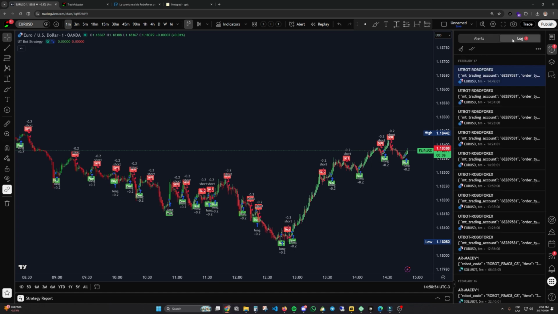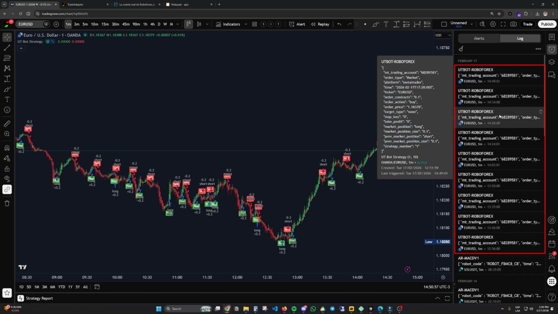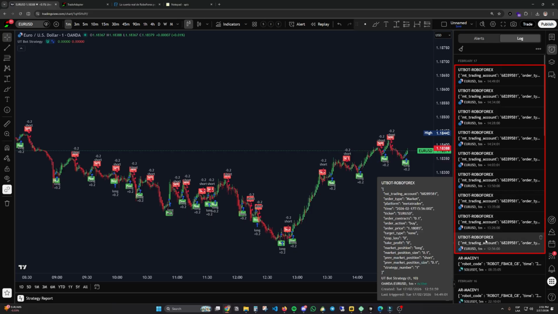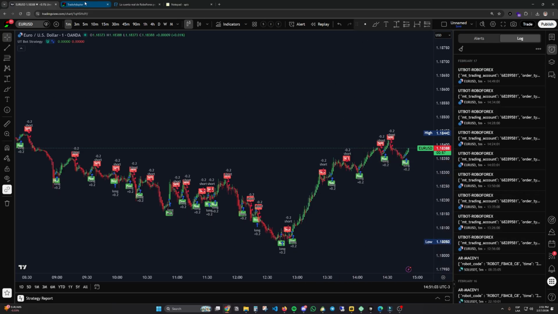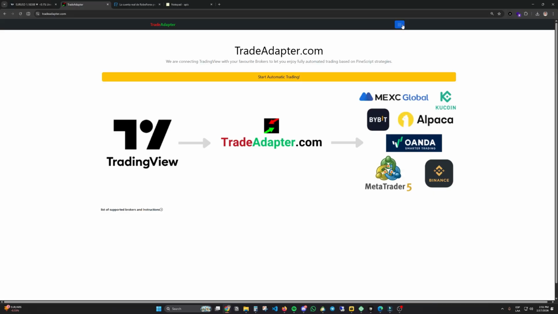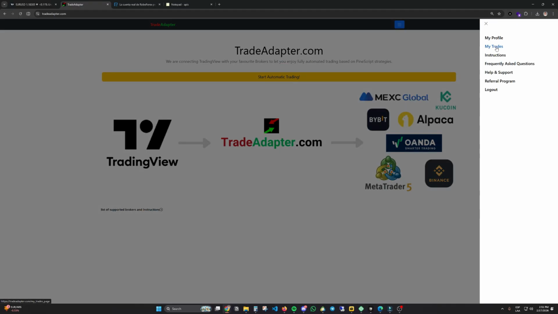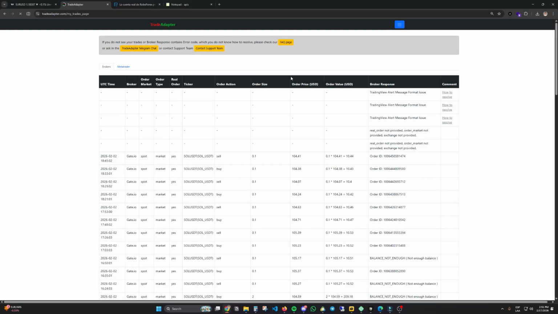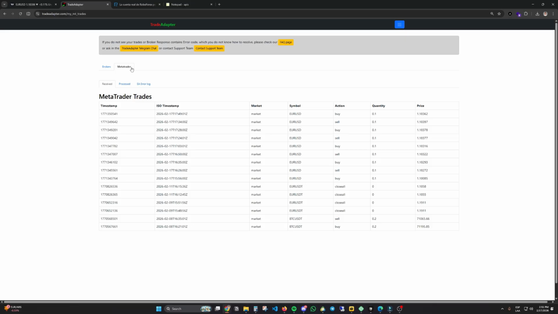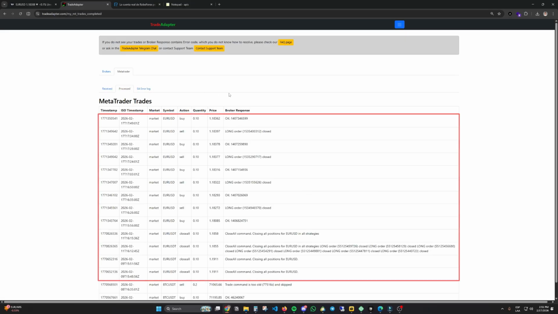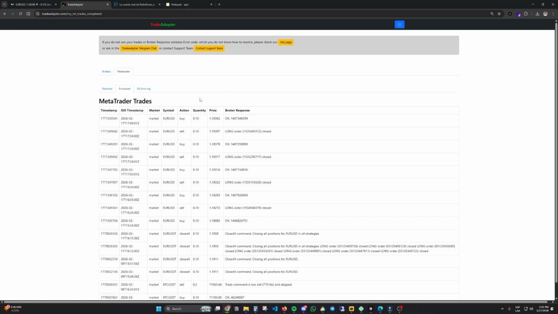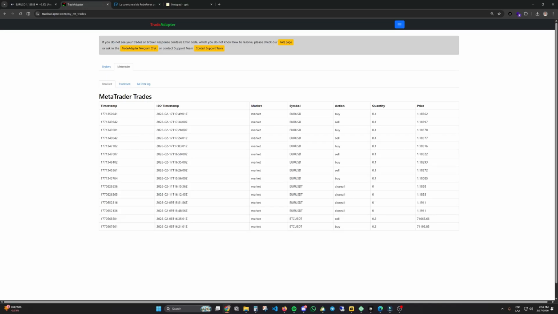After running the setup for a while, our strategy begins to generate signals on TradingView, and each of those signals is processed automatically through TradeAdapter. To verify that everything has been handled correctly, we can head over to the TradeAdapter website and open the My Trades section. Inside My Trades, we go to the MetaTrader tab, where all processed trades are displayed. Here, we can review every order that was received, including the order type, the symbol, the execution price, and the broker's response. This allows us to confirm that each signal was properly converted into a valid MT5 instruction.